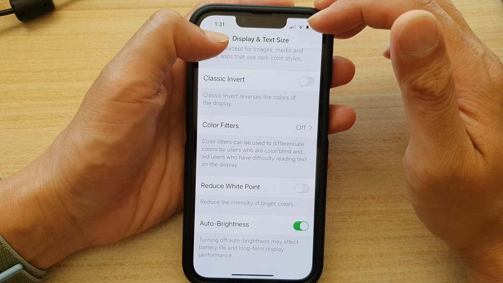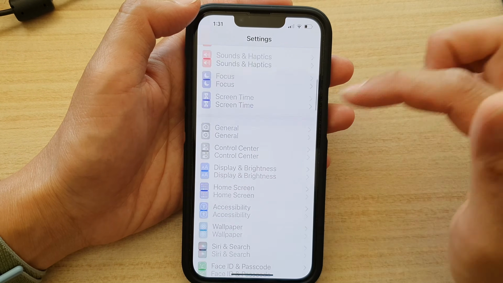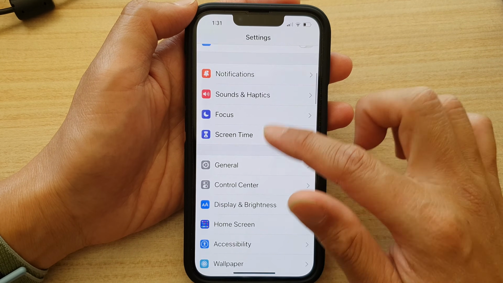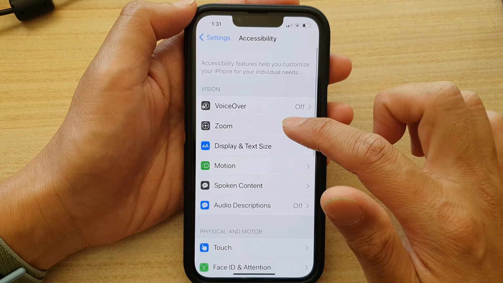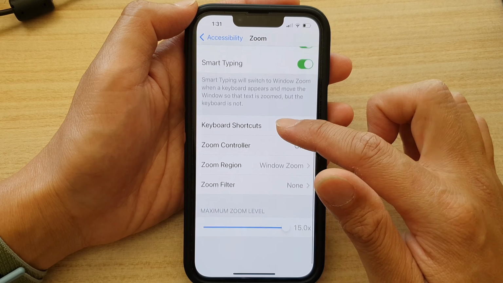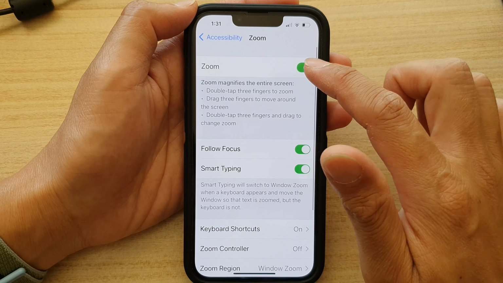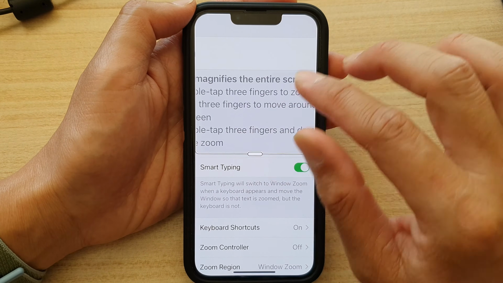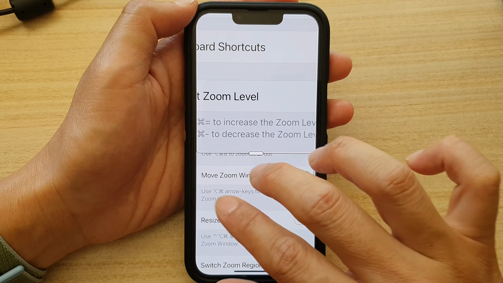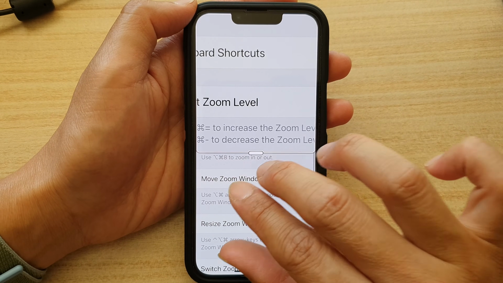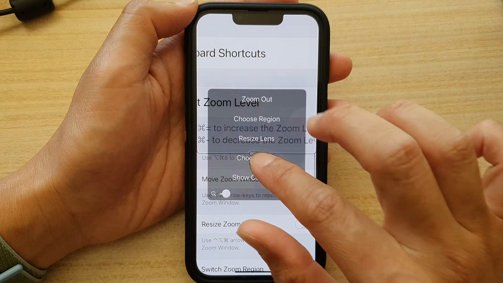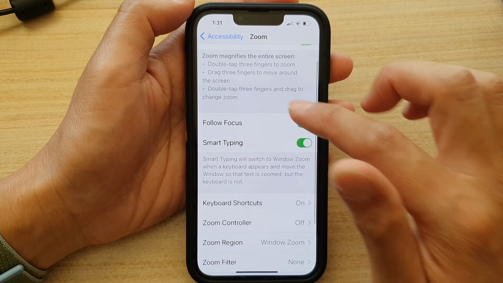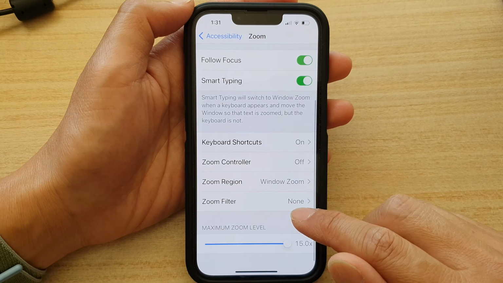So at the top here we go back to Settings, and in Settings we go down and tap on Accessibility, then tap on Zoom, then we go down and you can either turn off Zoom if you don't use it, otherwise you can leave Zoom on. So I'm just going to turn off this window right here. So zoom out, and we go down and tap on Zoom Filter.